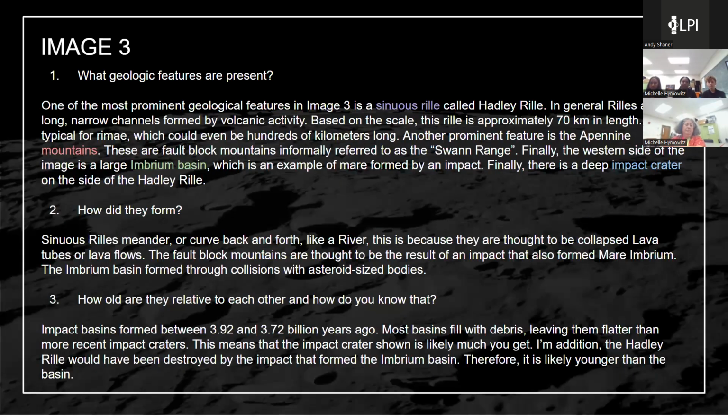Okay, so first to go over some of these features, one of the most prominent in the image is definitely the sinuous rill that was pointed out in the center. Through further research, I found out that it's called the Hadley Rill. In general, rills are long, narrow channels formed by volcanic activity. I tried to approximate the best that I could. It's around 70 kilometers in length of just what's shown on the image, and this length is pretty typical for rills, which could even be hundreds of kilometers long.